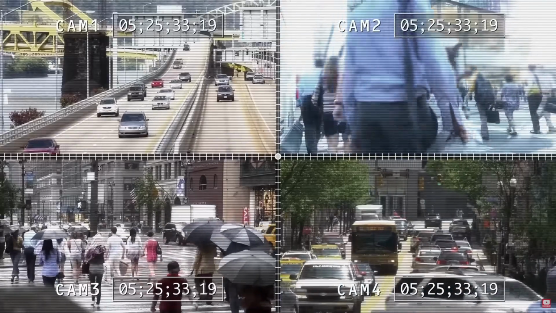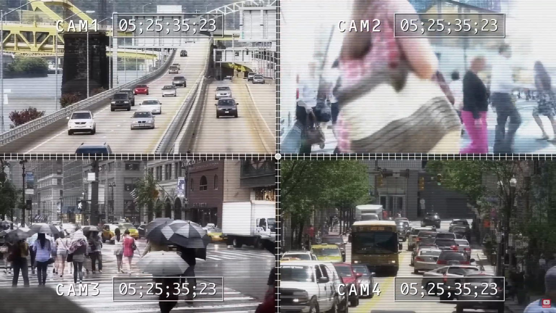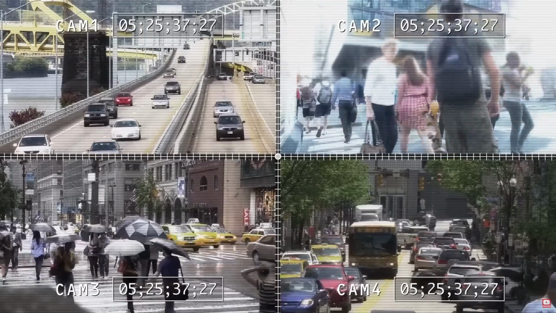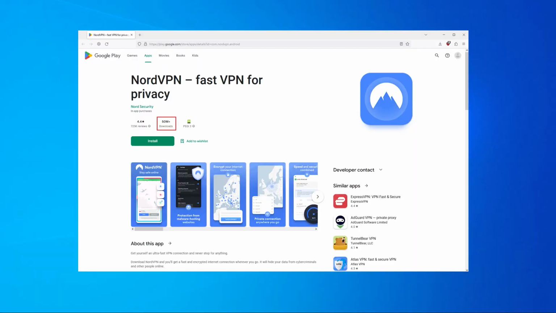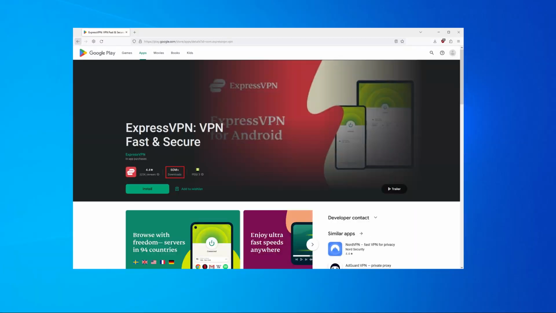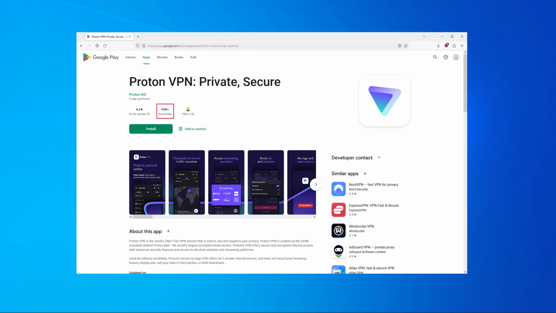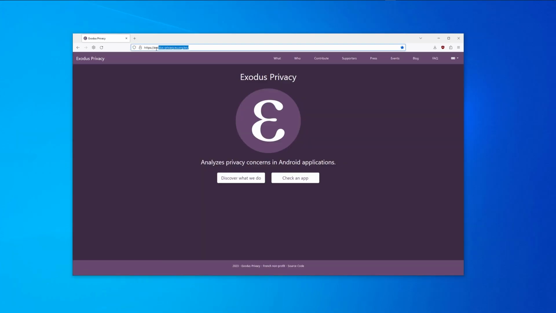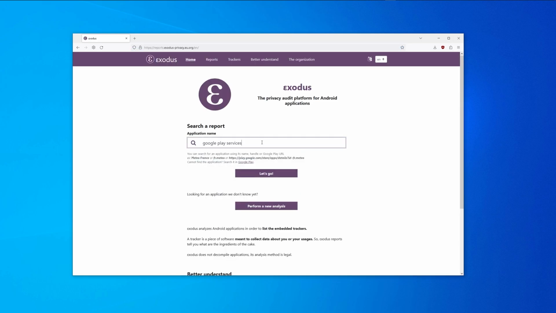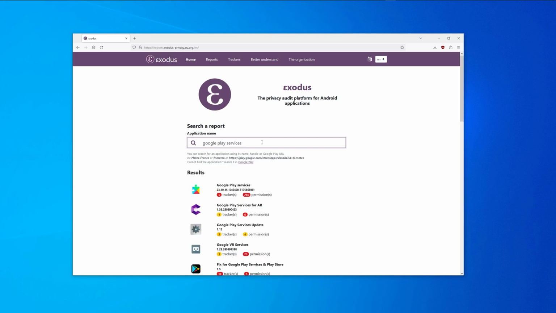Can you trust your VPN? Or could it be that they are spying on you, just like your internet service provider? Many VPNs, especially the most popular ones, are collecting your personal information and selling it to advertisers, but also sharing it with governments. A good way to find out if your VPN provider is trustworthy is by using the website called Exodus Privacy. Here you can search for any app you want and find out detailed information about it.